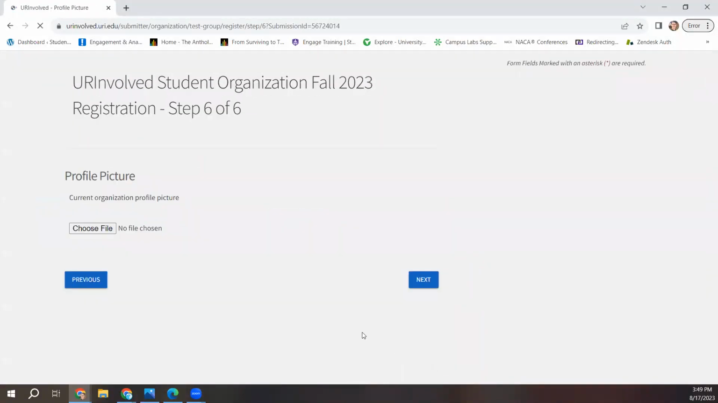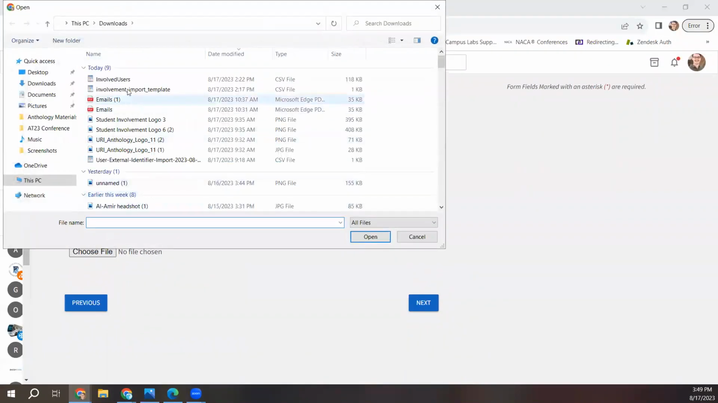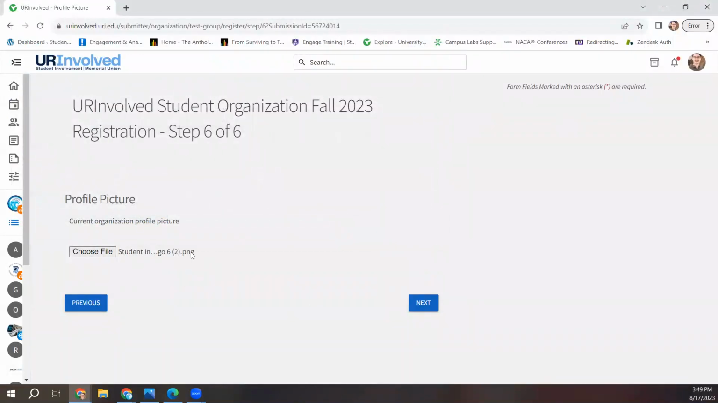So click next. And then number 6 is just choosing your profile picture and your student organization logo. I'm going to select this one to be uploaded for your specific organization there. And some might already have it, some might not. So it just kind of depends. If you don't have an organization logo, completely fine. There's no requirement to have one.